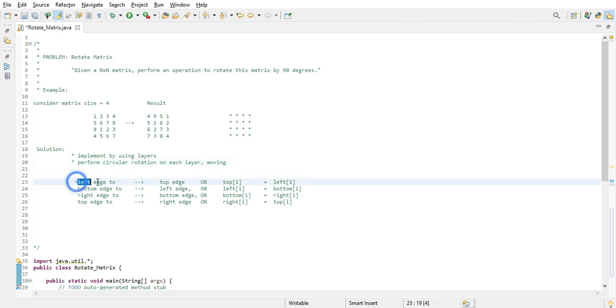Move the left edge to the top edge, bottom edge to the left edge, right edge to the bottom edge, and top edge to the right edge. In other words, copy the ith element of the left to the ith element of top, the ith element of bottom to the ith element of the left, the ith element of the right to the ith element of bottom, the ith element of top to the ith element of the right.